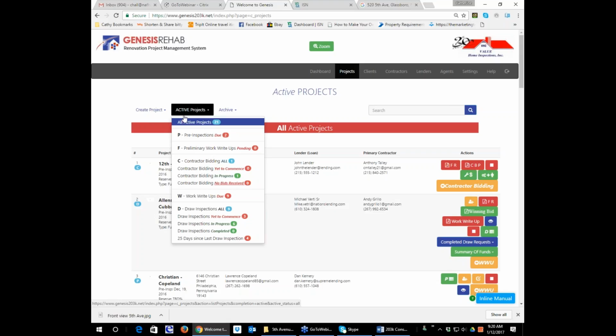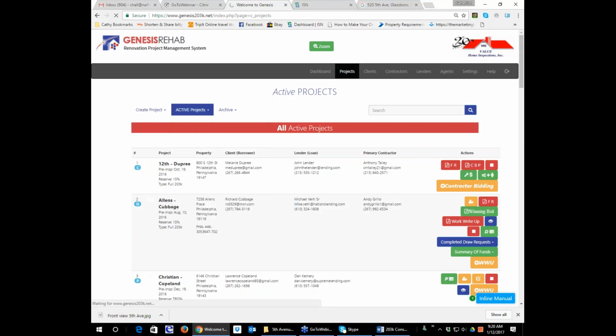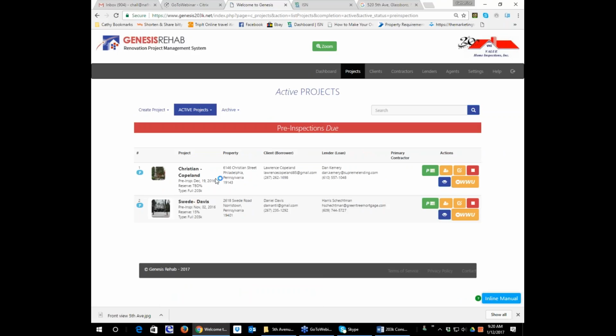And when we move further into a discussion of contractor draw inspections, and we are going to be doing the draw inspections in June, you can see that I have 4 projects that are 25 days since the last draw, and I can click this and go right to those 4. I have 0 that have pending work write-ups to do, and I have 2 that are in pre-inspection. So now I click that, and you can see that I have this one that's in pre-inspection, and I have this one that's in pre-inspection.